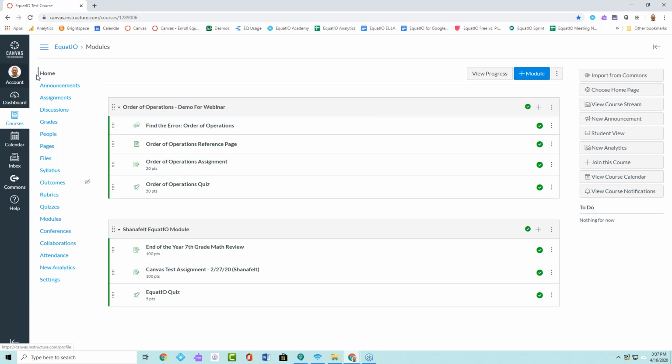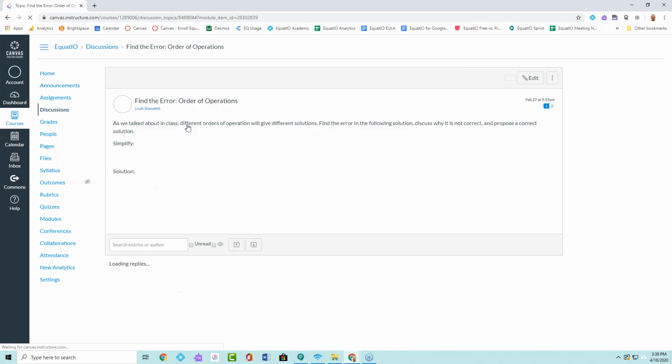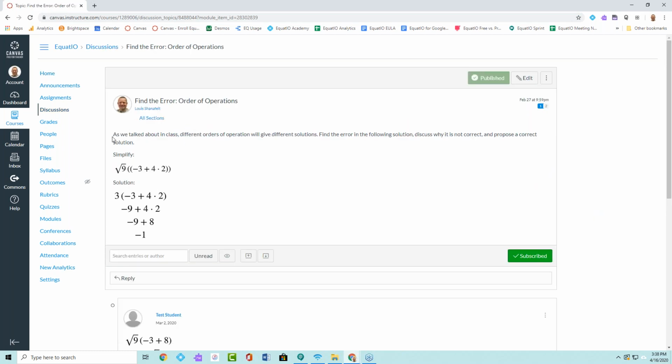Inside of Canvas, of course, you have your global navigation to the left, and your course navigation right here in this tab on the side. Anything that you do over here will be your modules and things that you make inside the product. So when I go into a discussion post, notice how we have our standard Canvas text here, and then outside of the Canvas text, we have our math that was created with our product. I like to show this from a creation standpoint, an instructional design standpoint, and ask: how did Louis make this discussion?